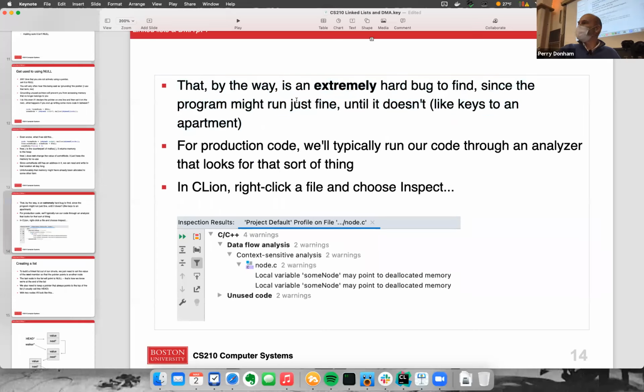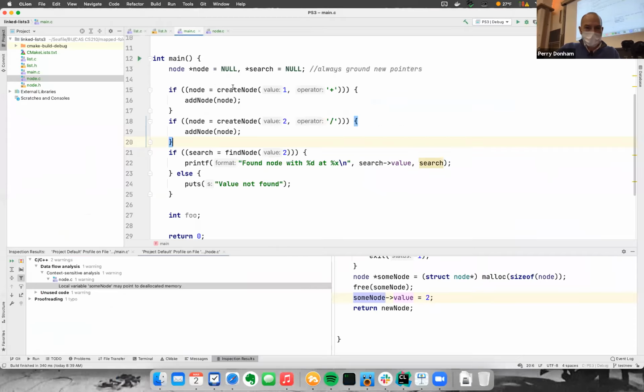It's a hard bug to find, right? Because it's a logic error. Maybe you won't see it for a while. For production code, we're typically using code analyzers for this kind of stuff to check. So for example, I've got code over here. I'll just run the analyzer on it.